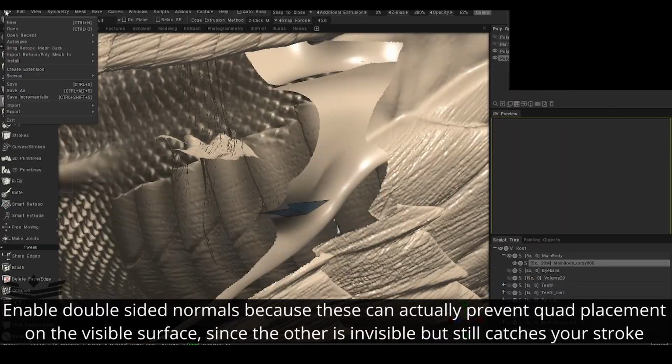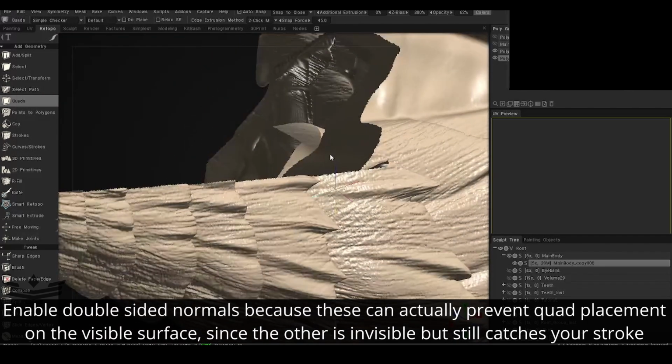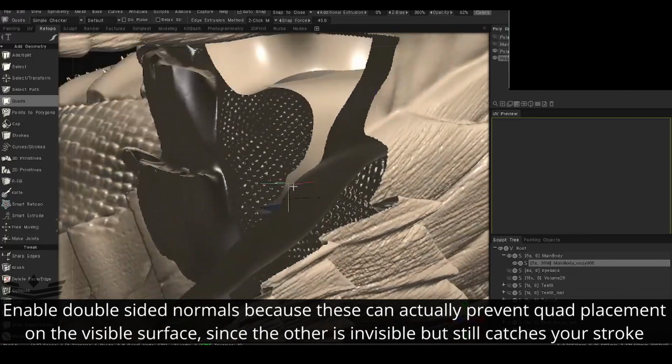Enable double-sided normals because these can actually prevent quad placement on the visible surface, since the other is invisible but still catches your stroke.